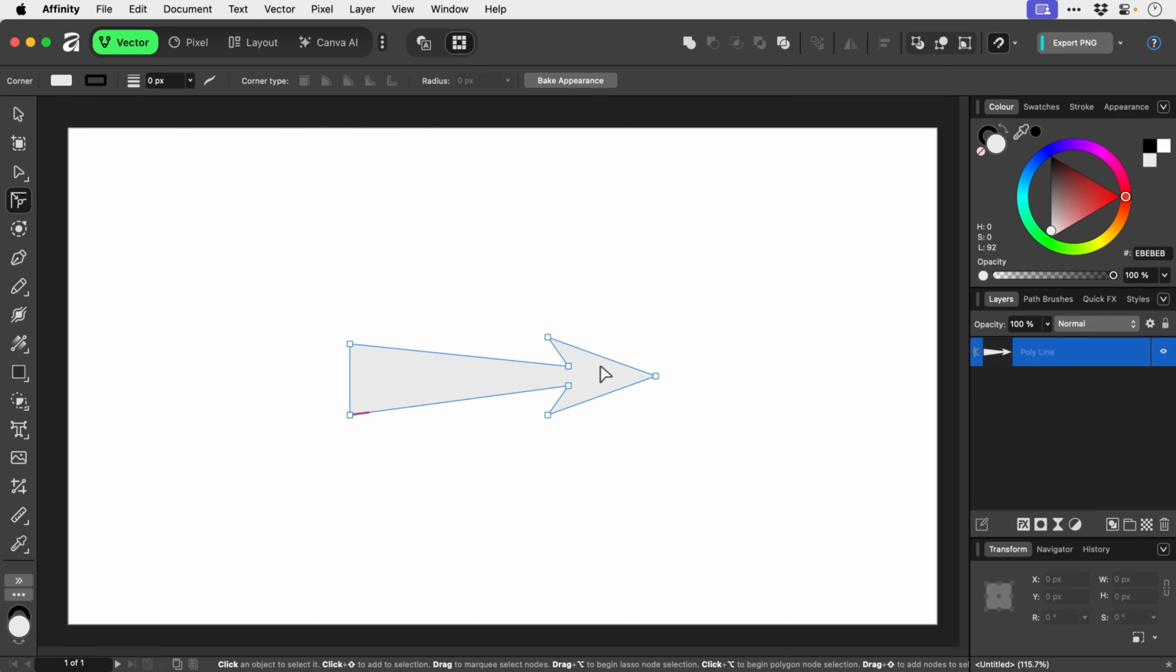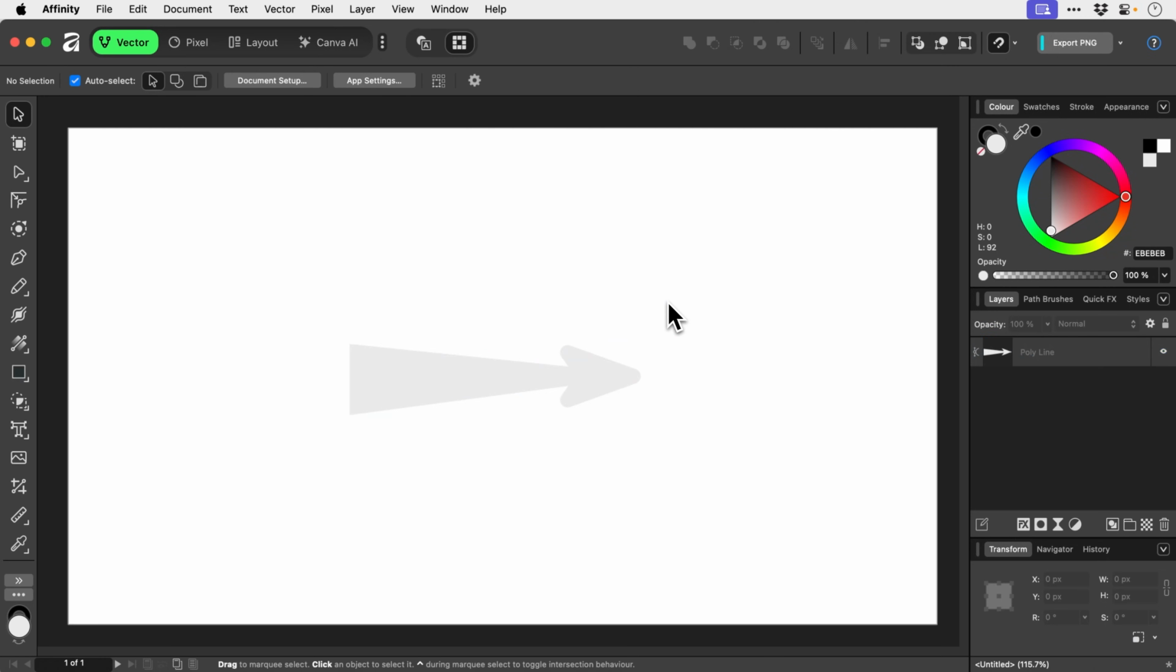We could even go and round this off. So we'll press C for the corner tool. Now let's grab a few corners. Let's make this arrow health and safety compliant. There we go. That's not going to hurt anyone. So as you can see, very quick and easy to create arrows, customize them, and then refine them even further by converting everything to curves.